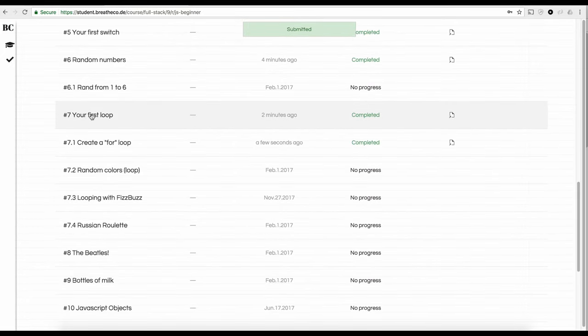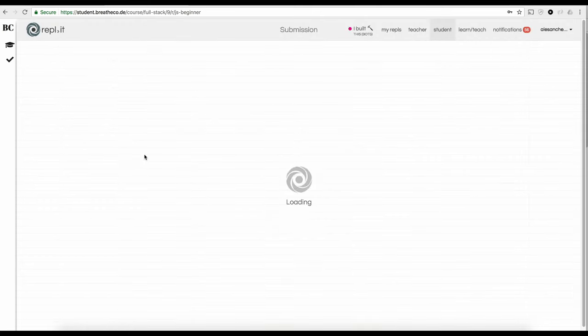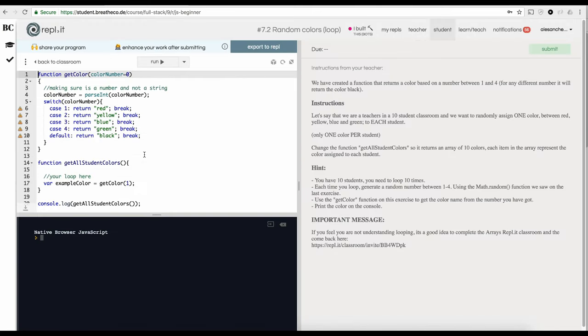Now we are in random colors. So here it says we have created a function that returns score-based number.